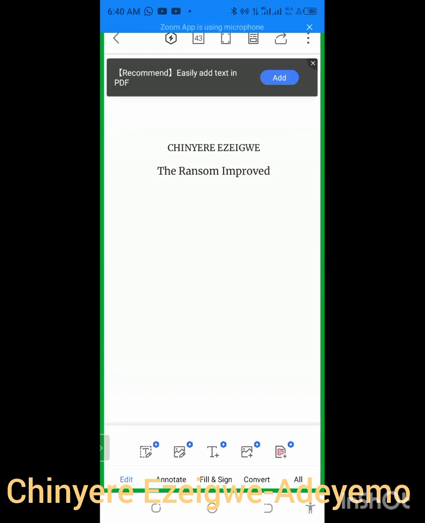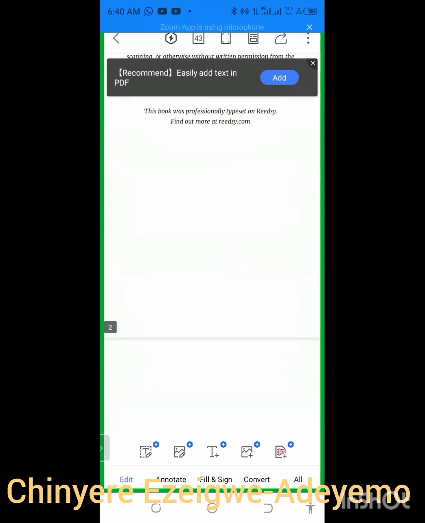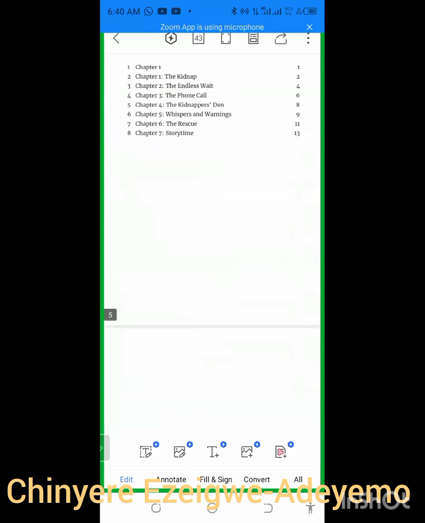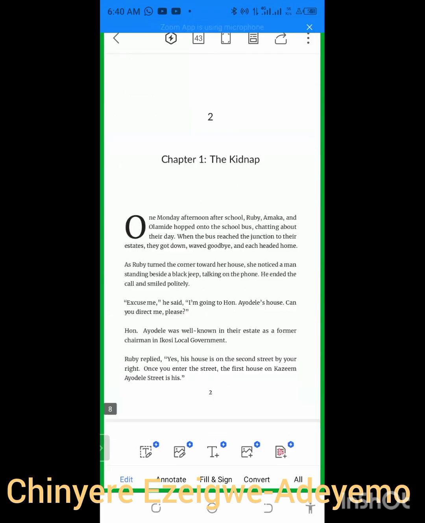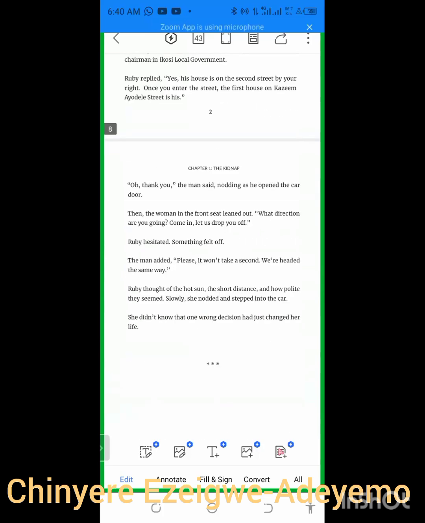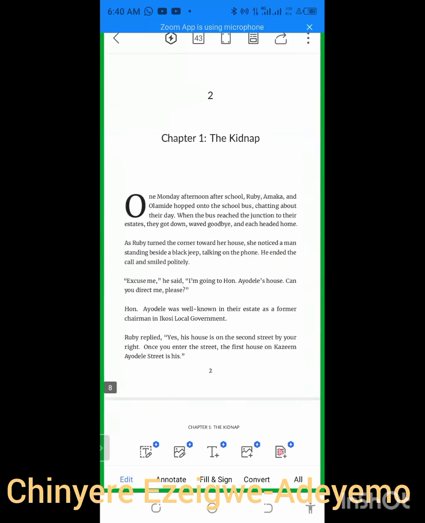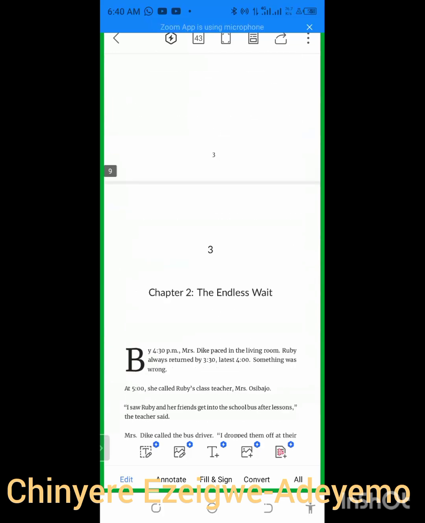Wow. Awesome. So the other pages I didn't enter, there they are. Look at my table of contents. Neatly done. Wow, this is so beautiful.